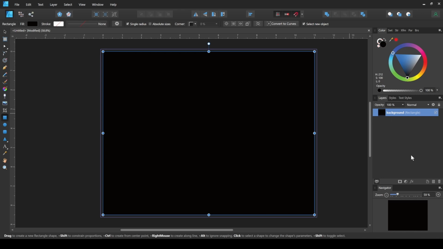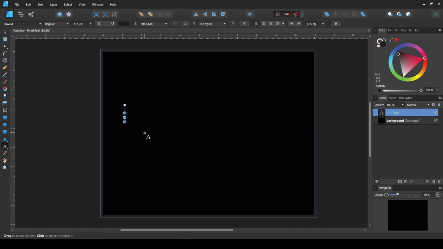Just like that. And now we're going to go ahead to our artistic tool over here. We're going to click on that and drag just like that. We want that white. And I'm going to type in stay positive. Just like that. And I'm also going to type in stay creative. Boom. I actually want all of that caps.